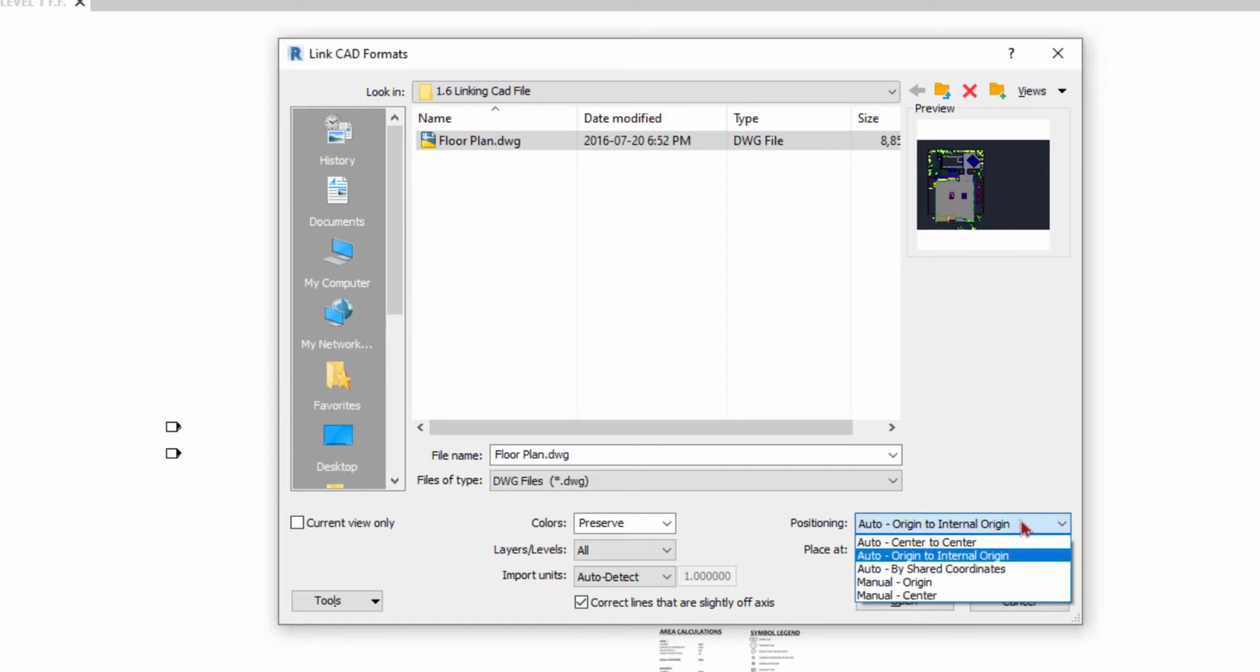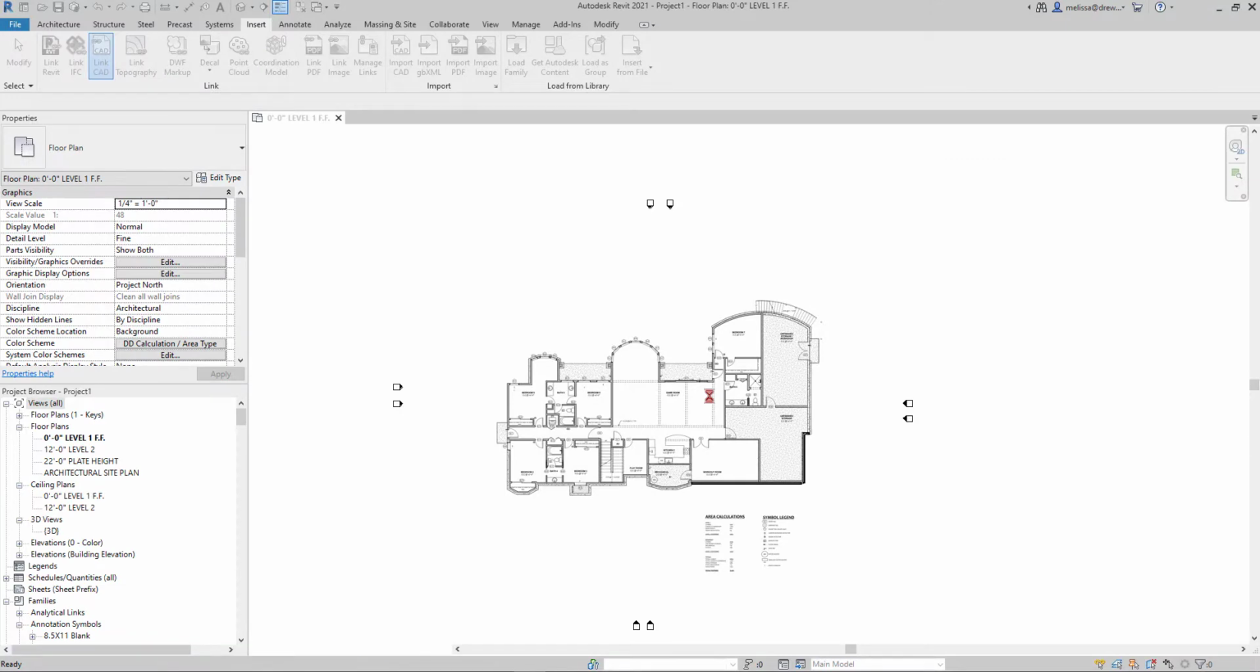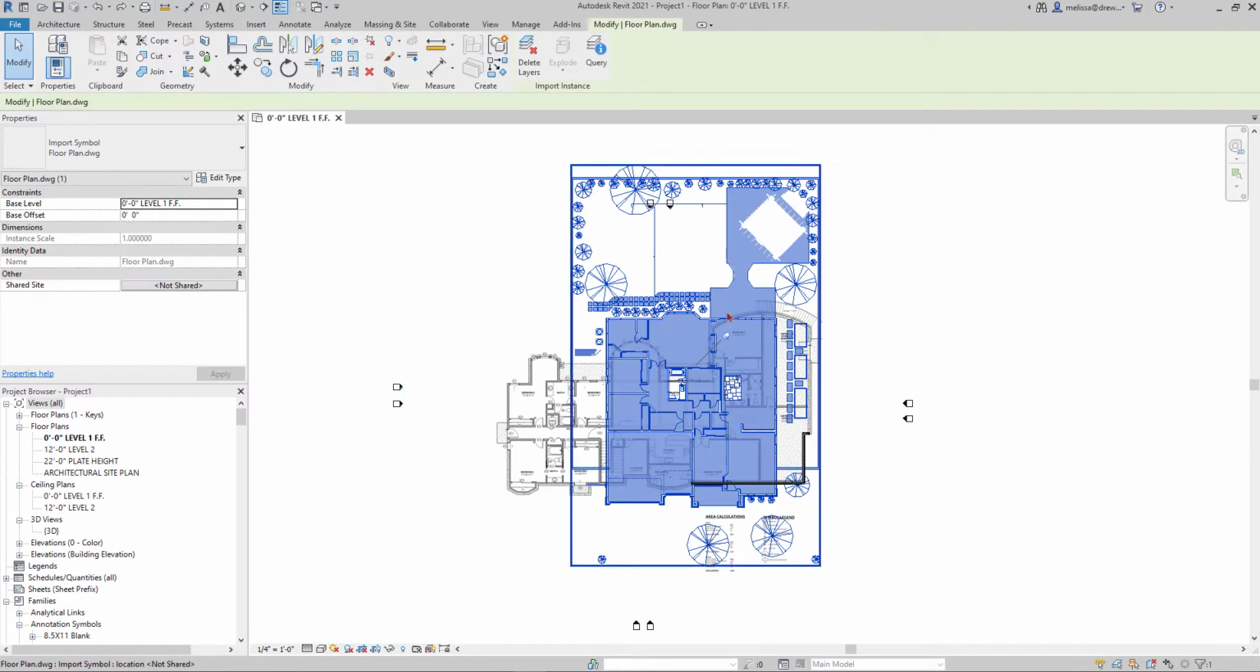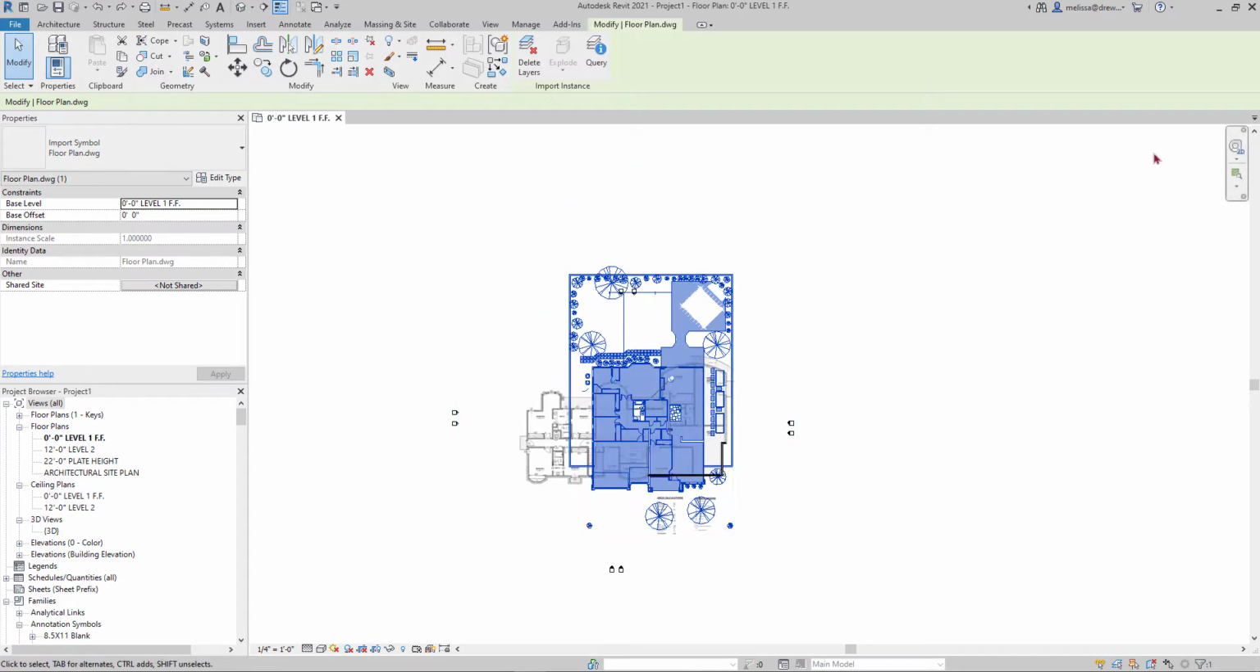Positioning, you have a bunch of options here. Again, I'll leave origin to internal origin and place at whatever level you want to place it at. In my case, it's going to be 0, 0. And then I'm going to press open. And then there's my CAD file. By default, AutoCAD files come in pinned, so I can't move it if I want to. So if it came in and it was way off in space and the CAD file wasn't drawn at 0, 0, 0, then you will need to unpin it before you move it.